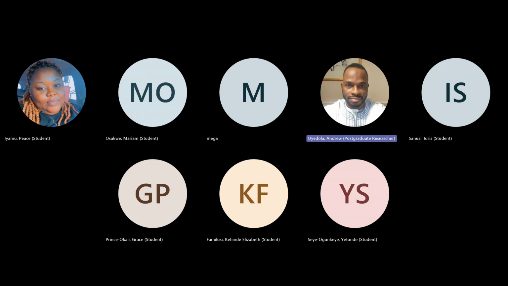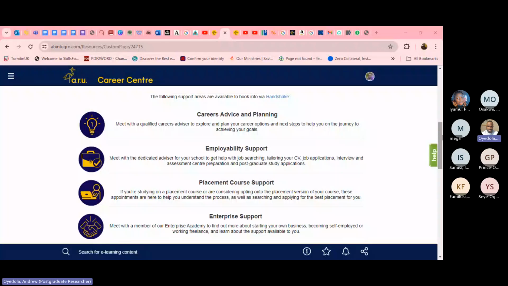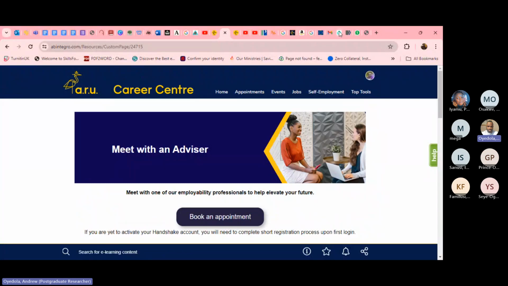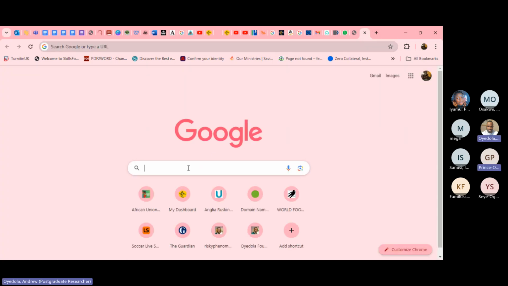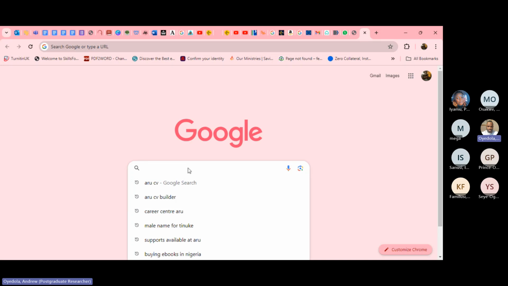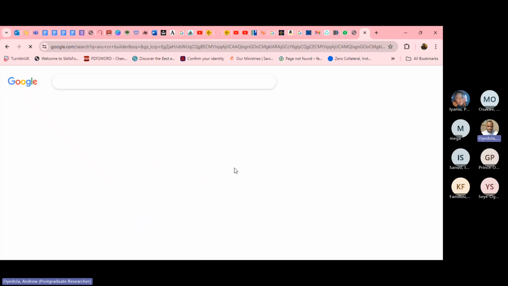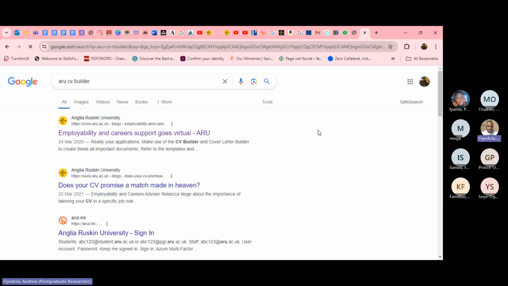Anyway, the easiest way, I will not suggest that you go to Abintegro, because Abintegro is a large platform and it cuts across so many schools, not just ARU. So the best thing is just go to Google. Anything that is disturbing you, just type it to Google. You can see I have one here. Type ARU CV Builder, and you will see different resources coming up.